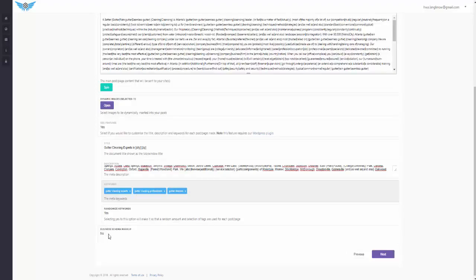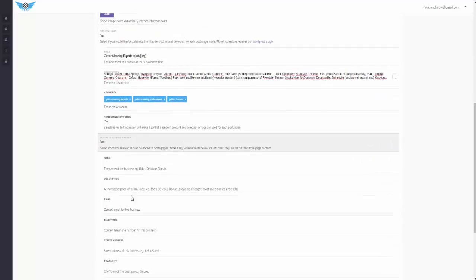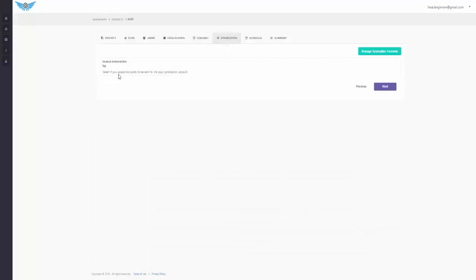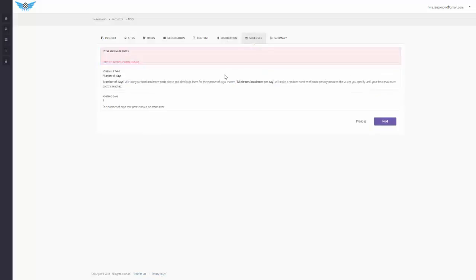You can even add a business schema markup if you want. In this case, I don't have to, so I'm going to click next. And if you have a syndication account on some of these major syndication platforms, you can do that too. But in this case, I don't, so I'm just going to hit next.